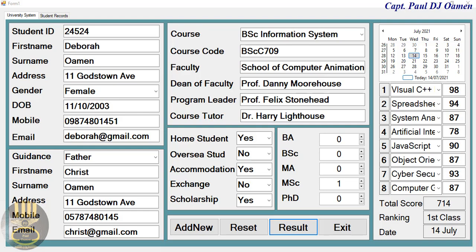Hi guys, and welcome to the C# tutorial of a student database management system developed using MySQL Workbench. Okay, now let me show you guys how this works.